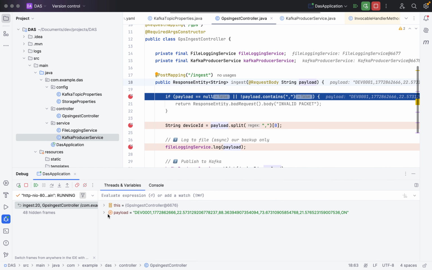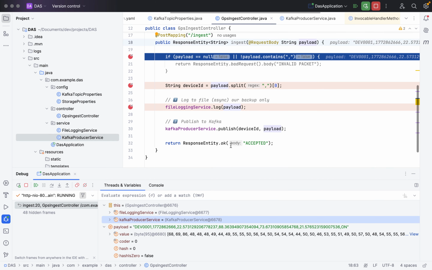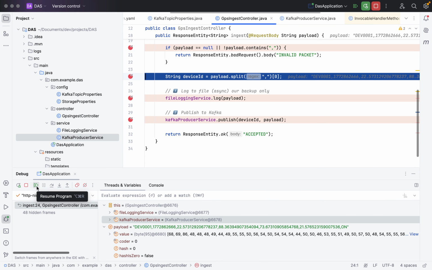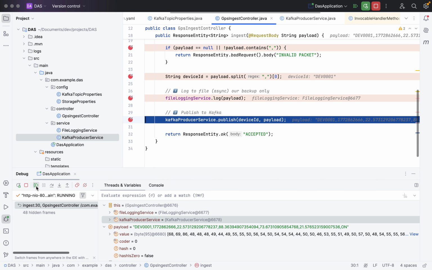So let me take the payload here. You can see this is the payload. We have the Kafka producer service. So basically what it is going to do, the producer service should produce the data. Let me come here. Okay, let's go debug. We are getting the device ID as a key. Okay, that's why we are splitting it. And the entire message is the payload. This is the entire payload, and it is going to publish it, right?